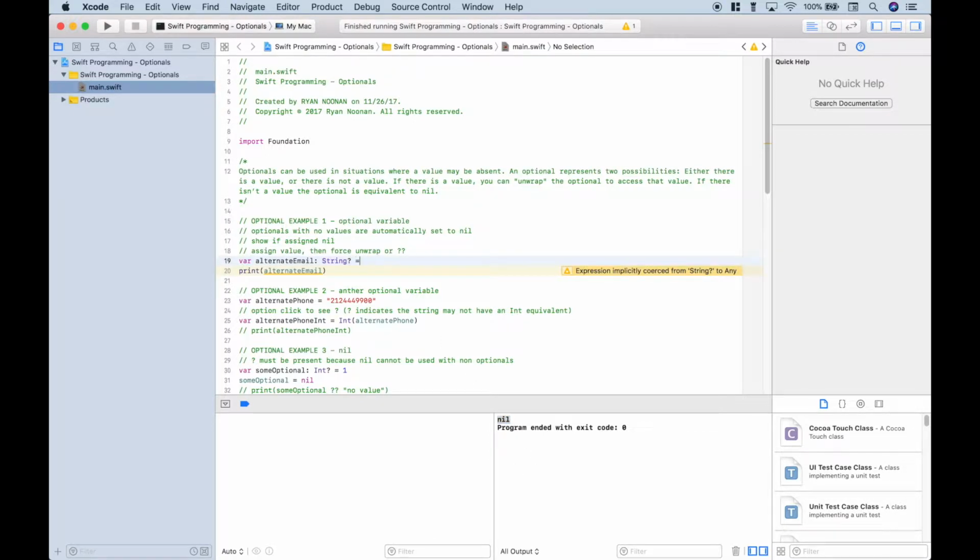You could also explicitly set that to nil, and you should get the same output. And we do. We get nil again. If we assign this optional a value, now our alternate email variable has an email address assigned to it. So let's go ahead and run it and see what we get. Okay, so you can see down here we get our email address. However, currently you can see that it says optional, and then in the round brackets we have our email.